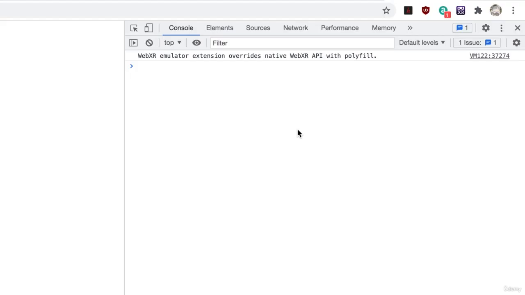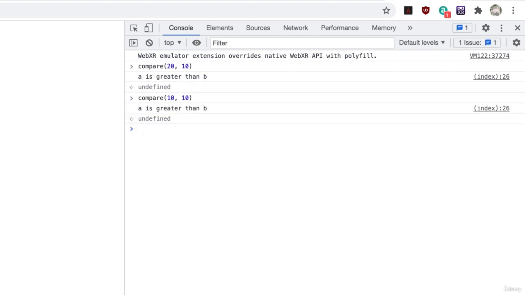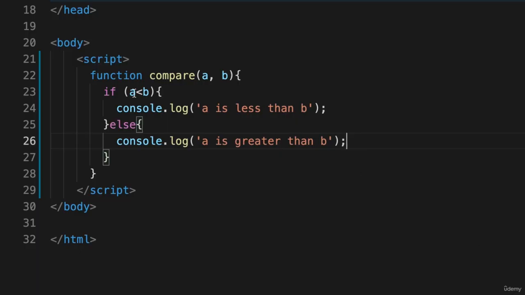Save the file, let live server refresh the browser, and enter compare 20 10. Again, this time you see A is greater than B. But what if we enter compare 10 10? Again we get A is greater than B. But A equals B. Why do we see the message A is greater than B? Because A is not less than B. And so the condition A is less than B in the brackets evaluates to false, and execution jumps to the else block. We can fix this.